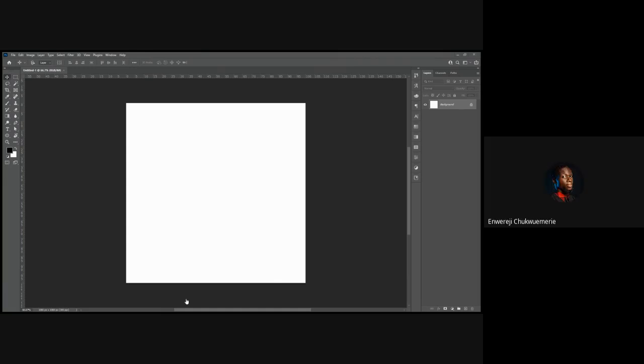Yeah. It wouldn't break down into layers. It will just give you a singular file. Let me try out something. I think I have an Illustrator file here. So I'll see if I can open it on Photoshop.